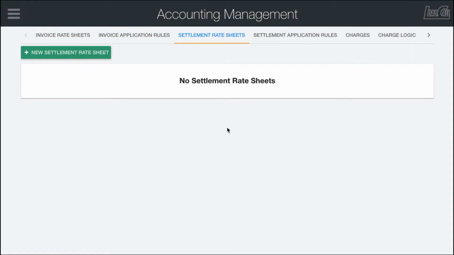Settlement rate sheets are the analogous section to the invoice rate sheets, except instead of using them to calculate the amount that you're going to bill a customer, they are used to figure out how much you are going to pay to your drivers as they complete the loads. It uses the exact same framework as the invoice rate sheets. If you're familiar with one, you'll be familiar with the other.